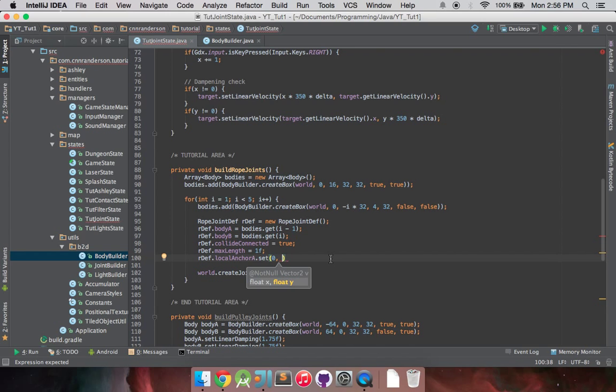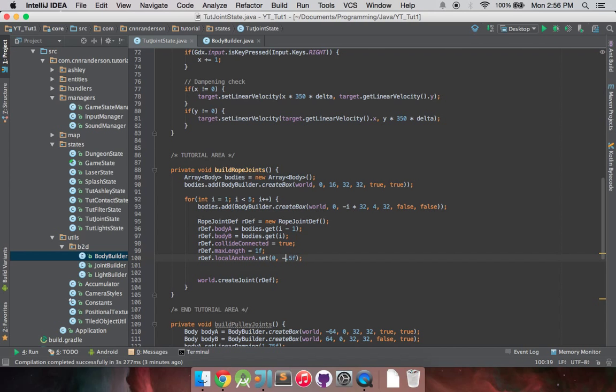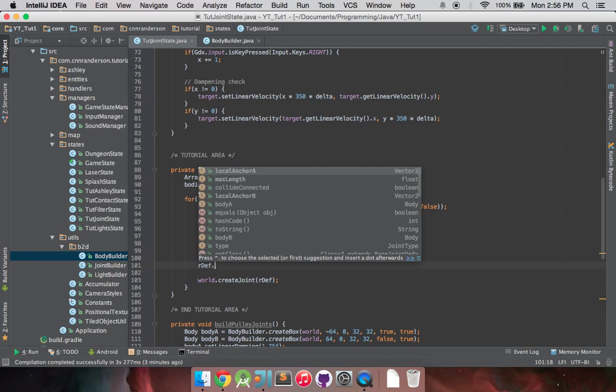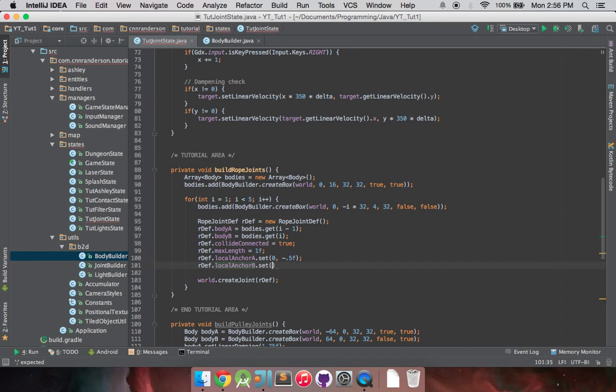Because this is 16 half width, and Box2D likes to work from the center, we can do 1 meter divided by 2, and that'll give us that half meter. Or we could also do 0.5f, which is just half a meter. And we want that to be negative, because we want the downward location. And then we have local anchor B, and we're going to set that to the opposite, because these are still 1 meter tall, so that's going to be 0.5f. So with that, I think we should get the right kind of setup now.